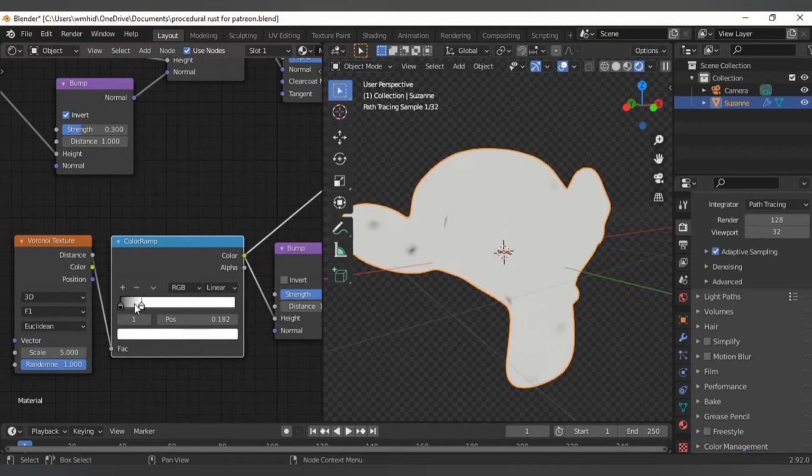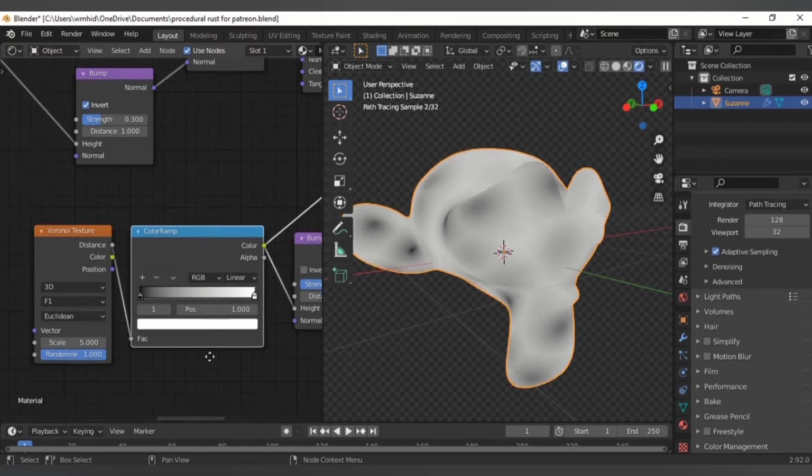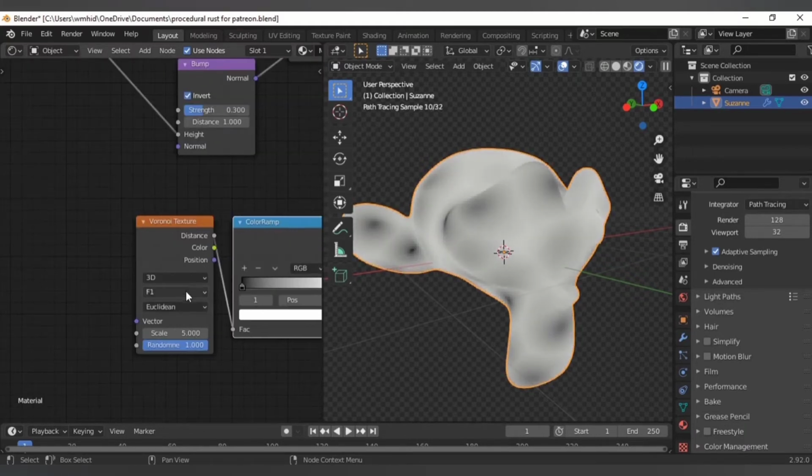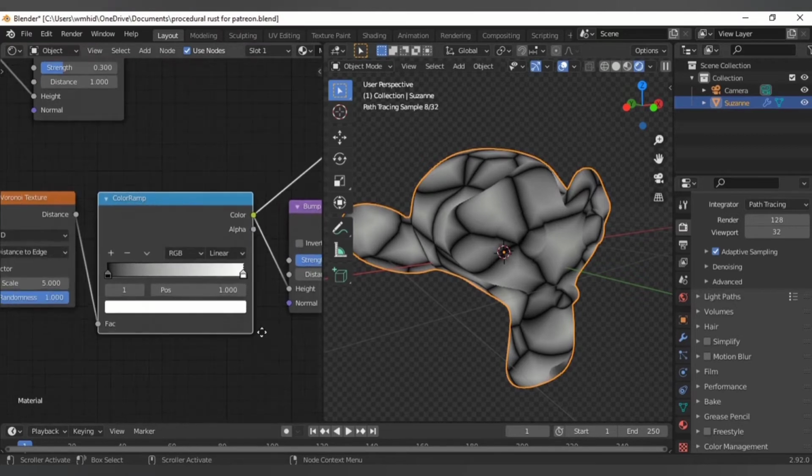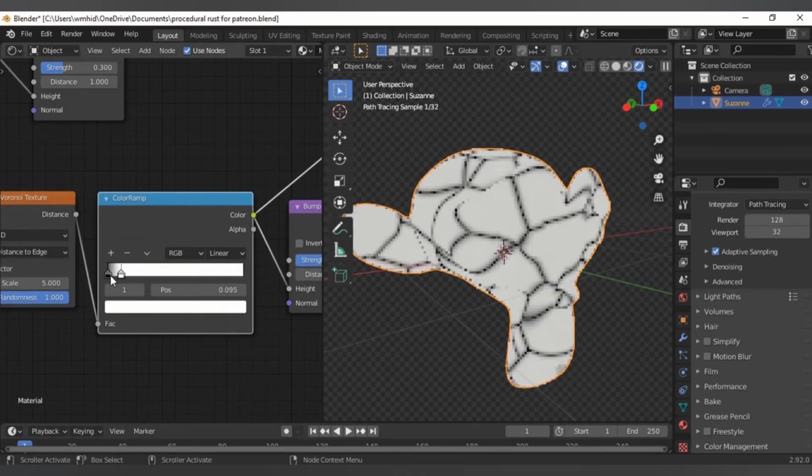So we actually need to change a bit of the settings. So from F1, we need to change it to distance to edge. This way it makes a bit of all of these cracks. The problem is that the cracks are all smooth. I mean, it's cracks, but the lines are smooth.